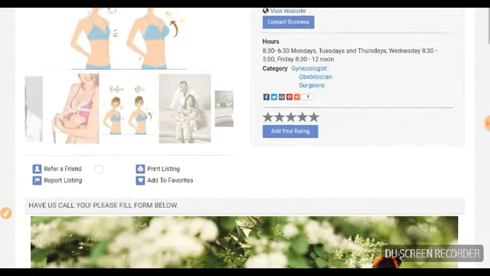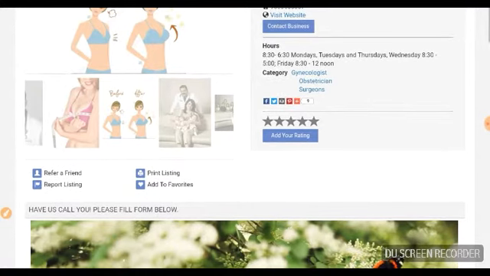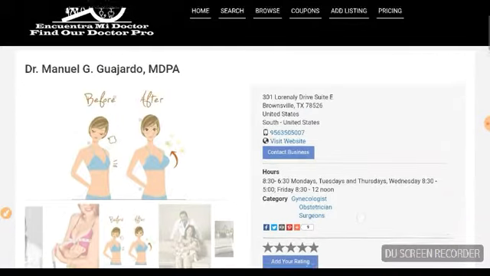Right below the pictures, you see refer a friend, report listing, print listing, and add to favorites. Add to favorites would help if they're trying to do comparisons side by side with any other doctors. Refer a friend. If they want to refer you to their friend, awesome. That's even better.